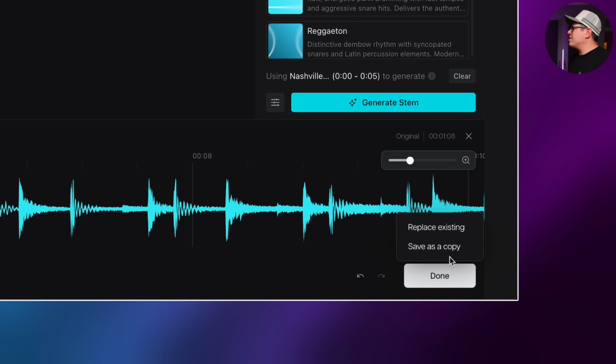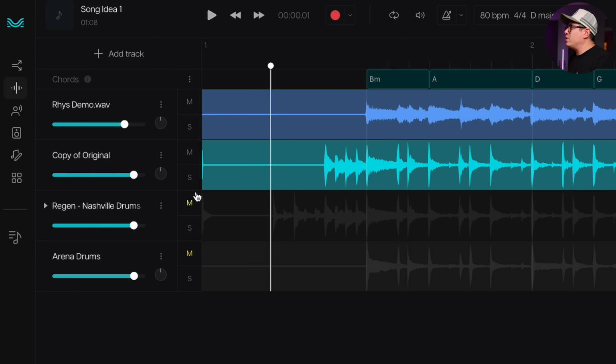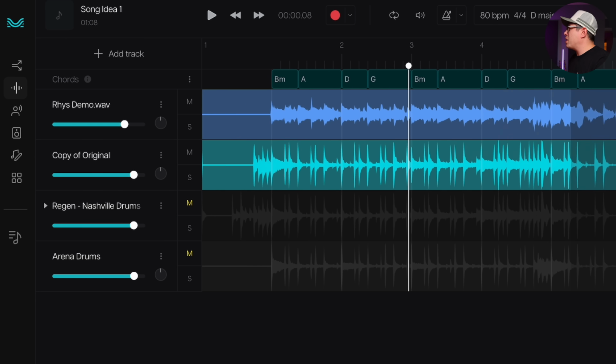Now you can save as a copy or you can replace existing. Let's save as a copy. So we've still got our original idea here, but we can mute that. And now this will be our final drum take. I much prefer that, very short, punchy intro. And so for anything that you don't like, you can go through and regenerate sections until you get something that you do like. All right, so now let's get some bass in here.